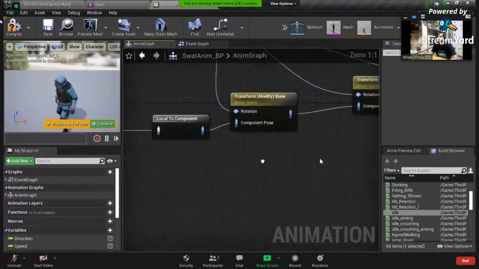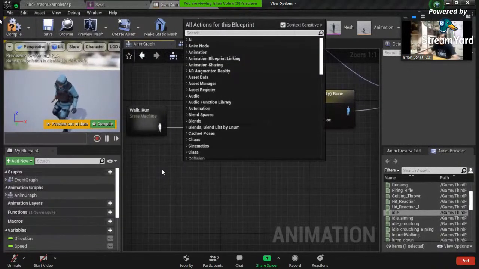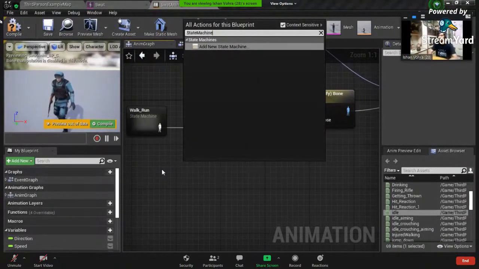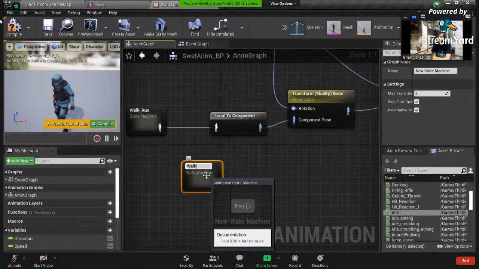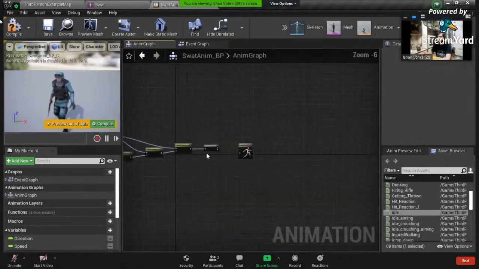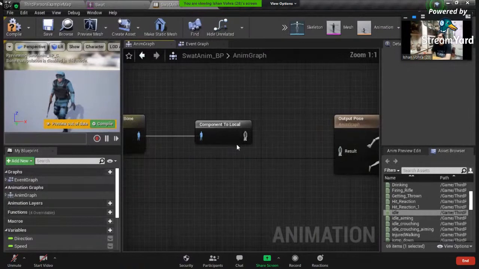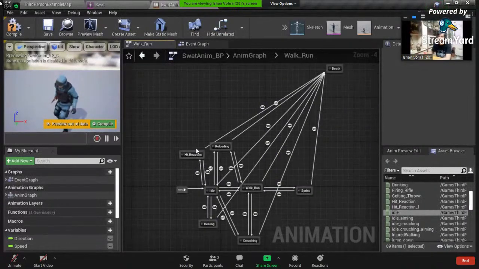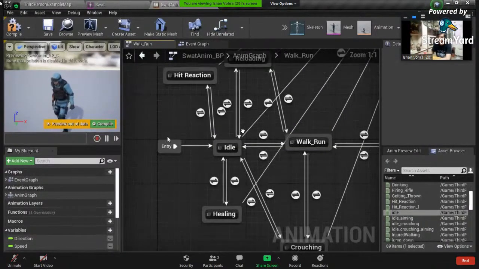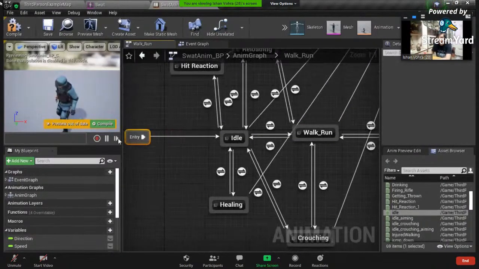So I will press right click and type in state machine. So add new state machine and name it whatever. I have named it walk underscore run, as you can see here. I'm just going to go ahead and connect it to my output pose. Now double click to open it, and you will see an entry pose, and there would be nothing with it.